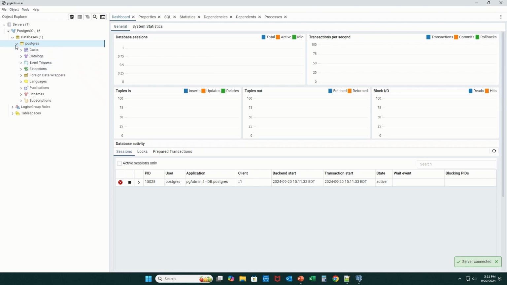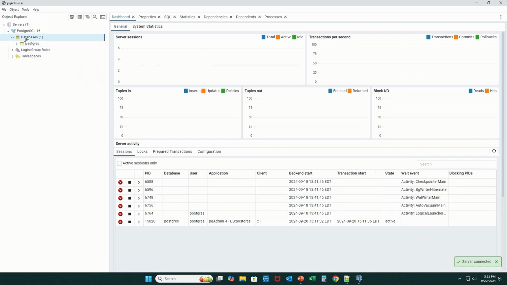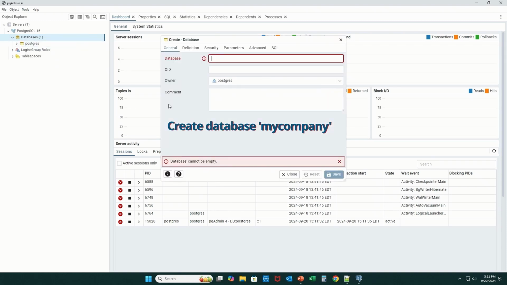Next, we will create a database. To do this, we will right-click on the Databases node and select Create Database. In the Database field, we'll enter the name of our database, My Company, then click on Save.